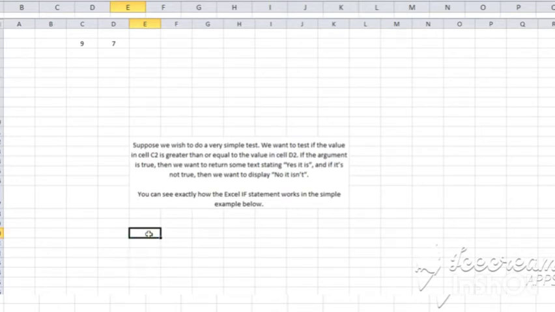So we'll apply the IF condition: equals IF, bracket open, C2 is greater than or equal to D2. If it's true, then the statement will be "yes it is", in inverted commas, close, comma. And if it's false, then it will be "no it isn't", in inverted commas, close bracket. So it is "yes it is" because C is greater than or equal to D. 9 is greater than 7.